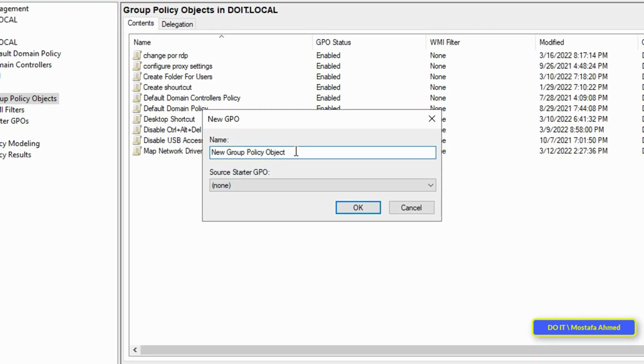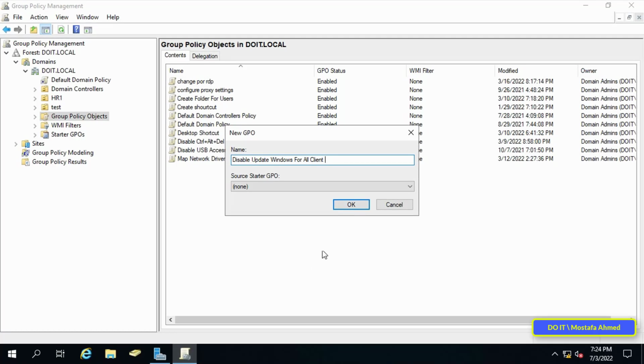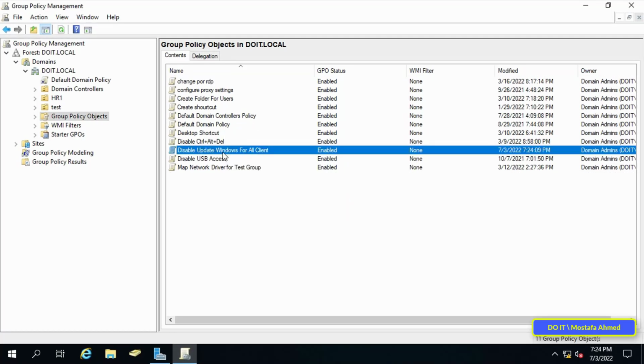After that, you will be asked to select a name for the new policy. As we agreed before, you must write a name indicating the identity of the policy, so that it is easy for you to use it later. After you create the GPO, right-click the GPO and select Edit.